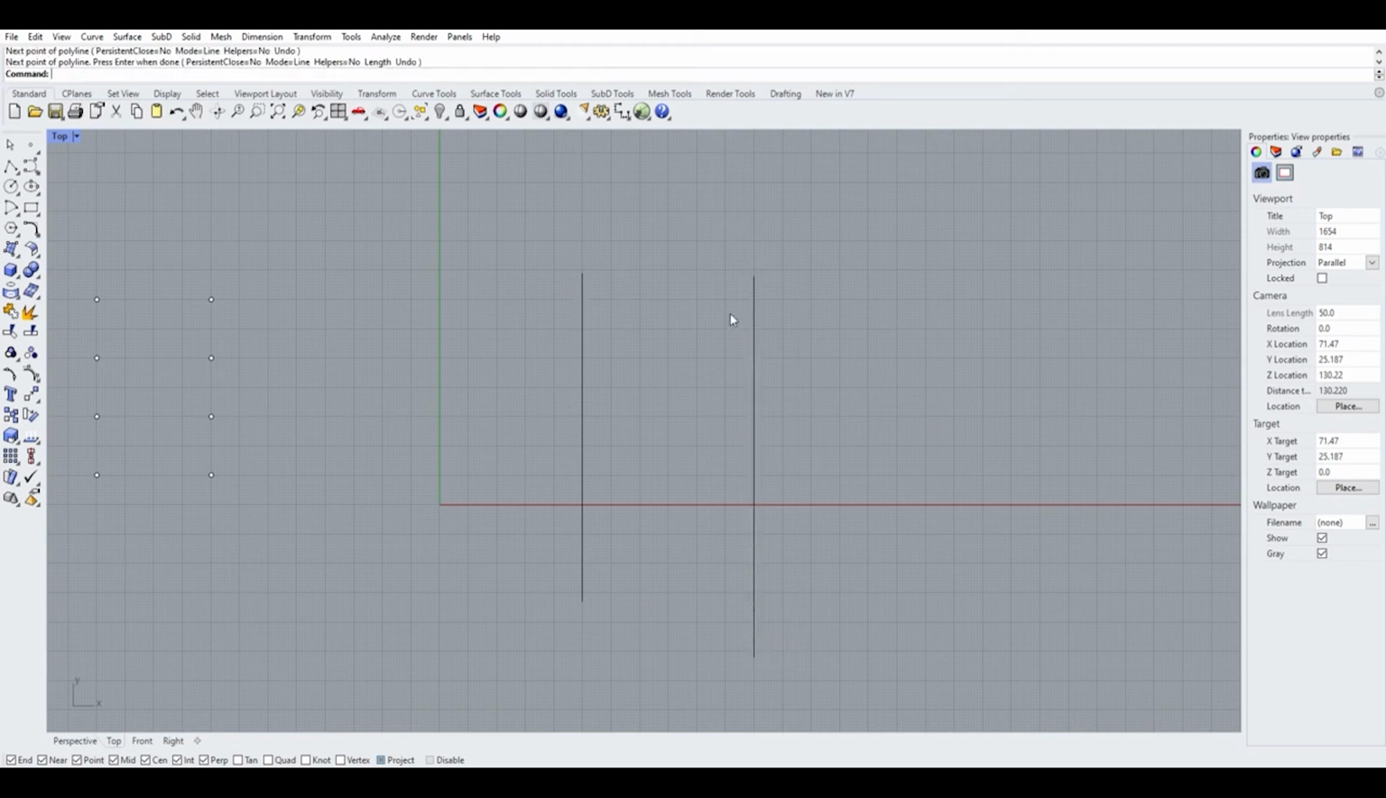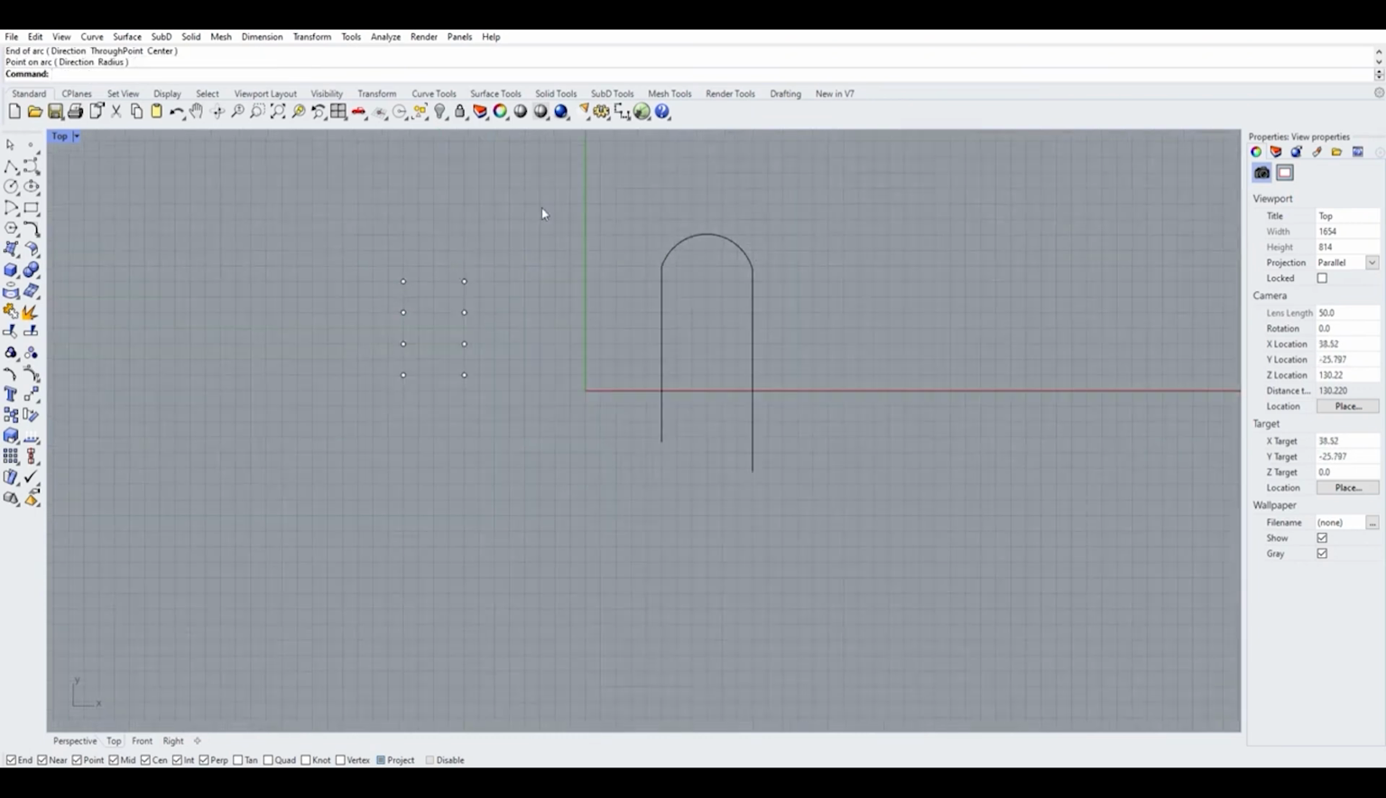And I can now connect these two with an arc if I wanted to. In this instance, I'm going to use the arc, start, end, and point on arc. So from that end, snap to it, snap to this end, and I can now draw an arc that connects those two. Nice and simple. All right, so those are your two tools for drawing straight lines, drawing wavy lines, and drawing arcs. Those are very, very handy.